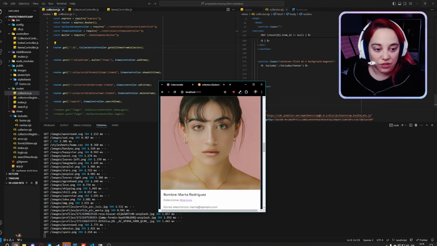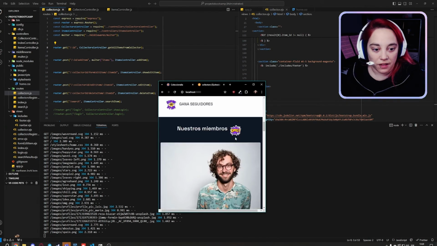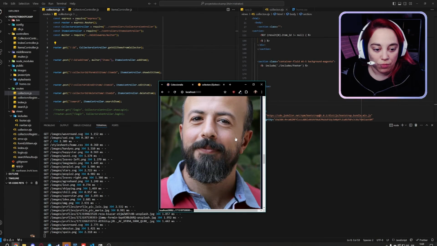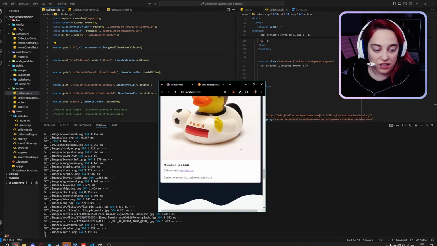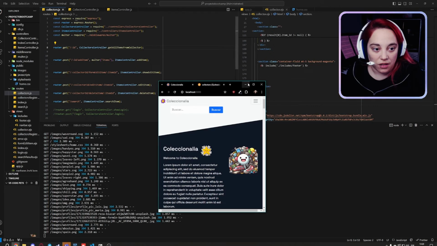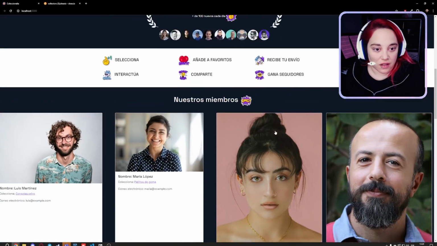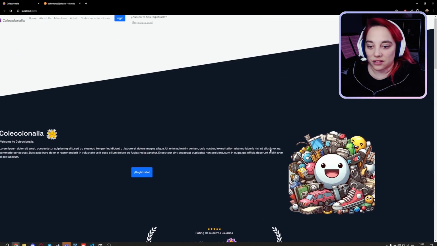It's also responsive, so it adapts to the mobile screen size, and I think that's all about it. So I hope that you liked it.